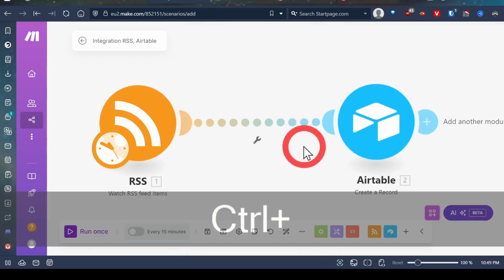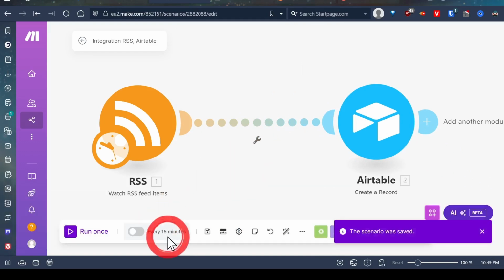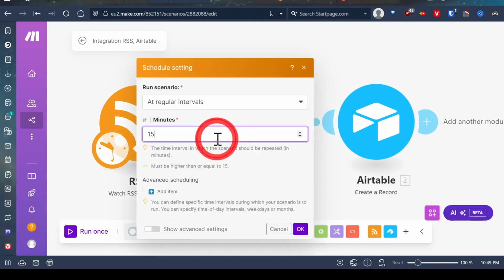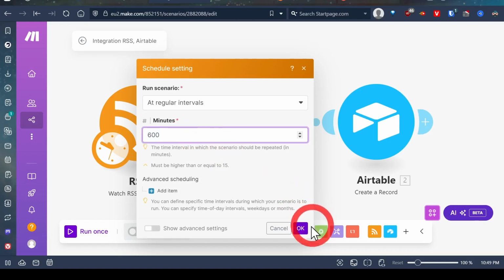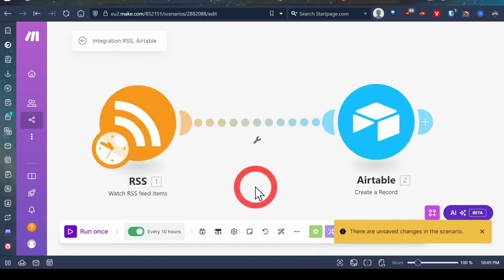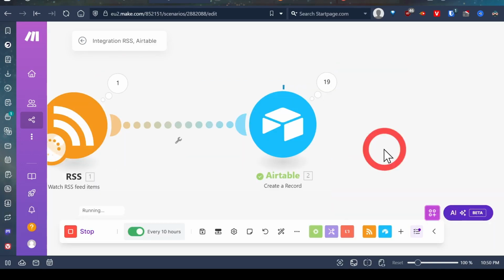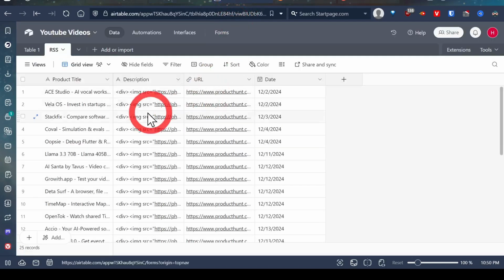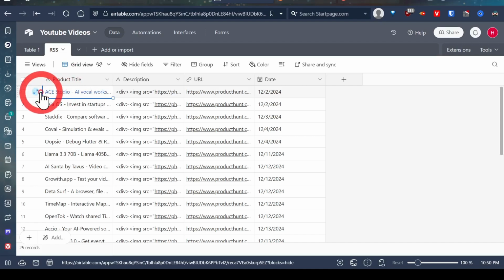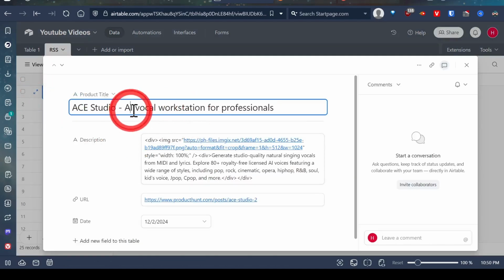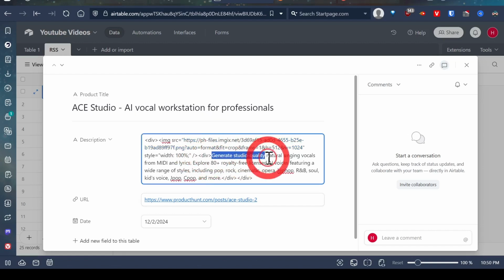I'm just going to save it. Set up the scenario schedule and turn it on so that it runs automatically while you're sleeping. And we are done. Here is a demo on how it will work. It will run automatically and update your Airtable table. The description isn't perfect, but I could have cleaned it up in make.com before adding it to Airtable.